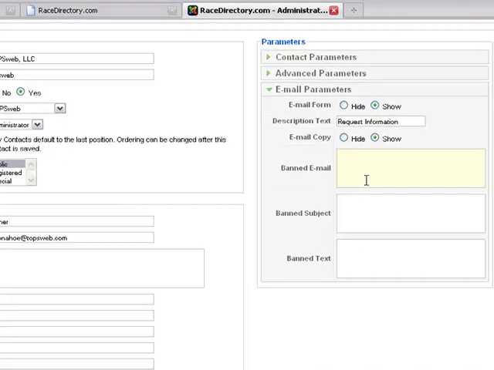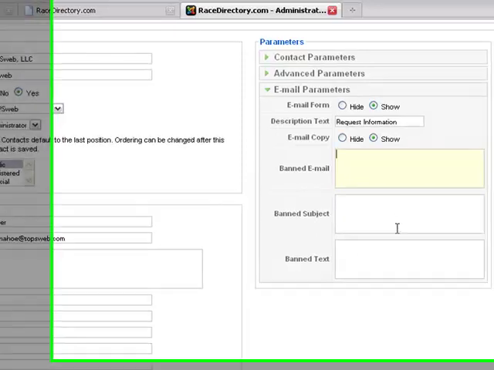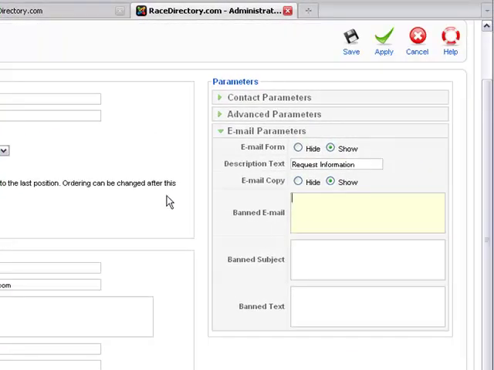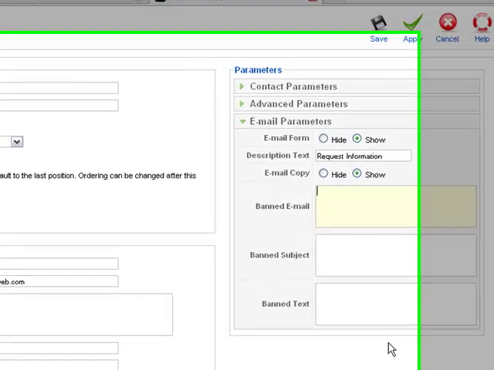This is words, in this case email addresses, that if somebody types it into the form, it will not send it. For text, something like Viagra, or I don't know, you use your imagination there. Subject lines, probably Viagra or something like that. So you don't want to get spammed, and this is just sort of a spam filter.